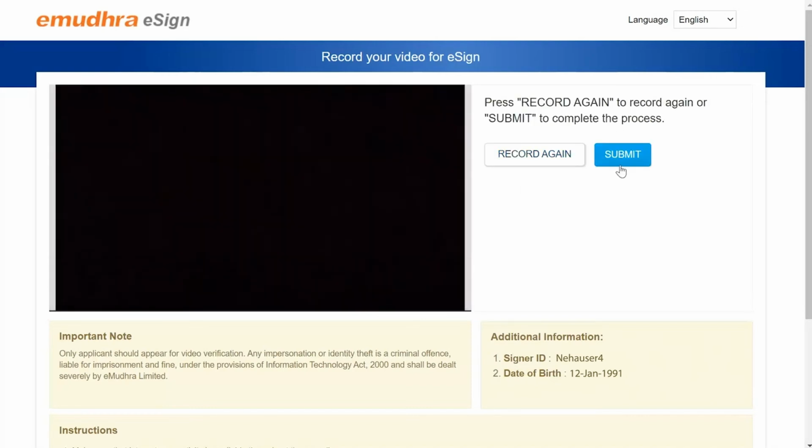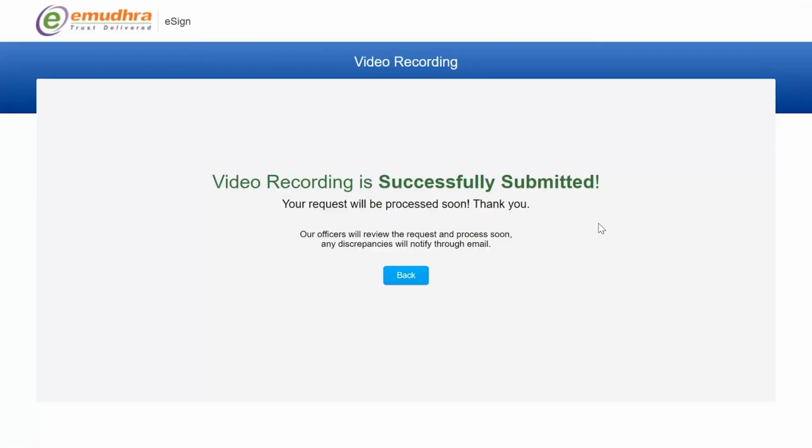Click on Submit Recording. The video will now display video recording is successfully submitted, and an email would be sent to the authorized signatory regarding the successful video recording completion. These details and the video would be sent to eMudhra for verification. Once it is completed, the team will get back to the authorized signatory with the login link. This process will take about 15 to 20 minutes.